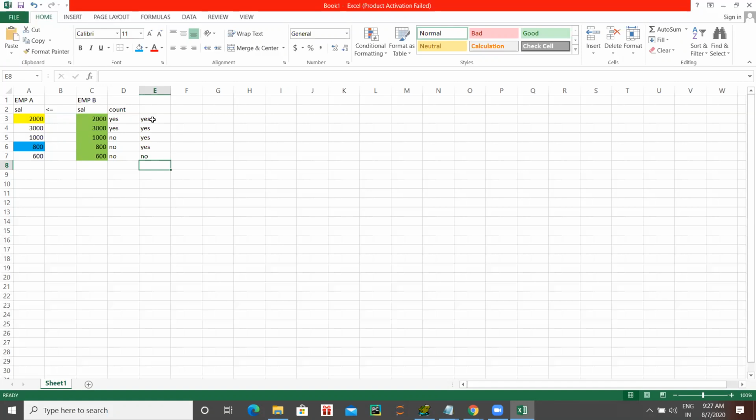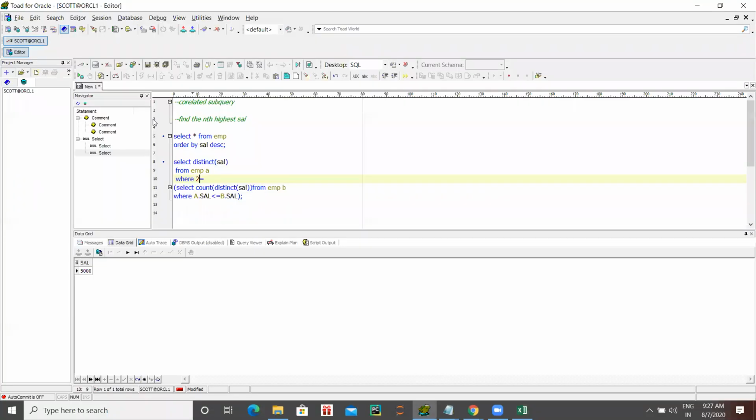Now go to your Toad. So here what will happen? Now this inner query will do the logic as you explained in the Excel sheet. Whatever value it gives, if it is matching, that value will come, then it will give that result.